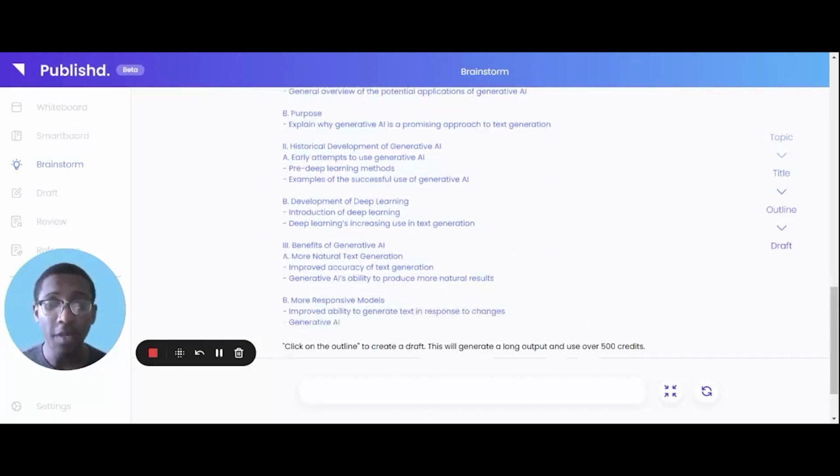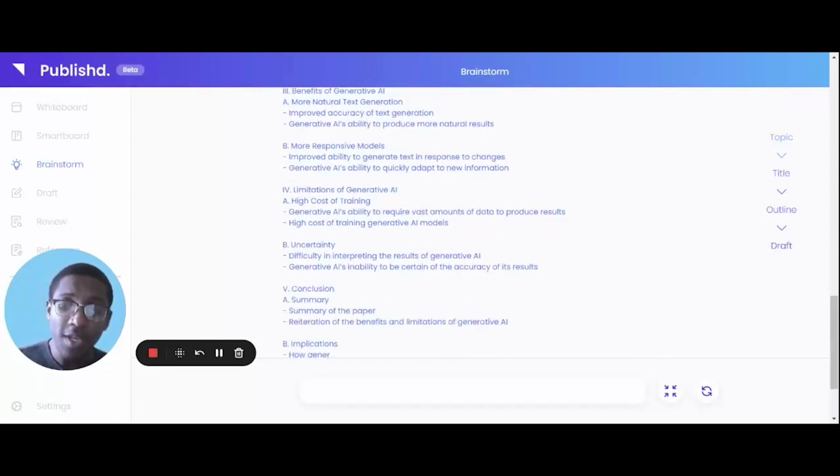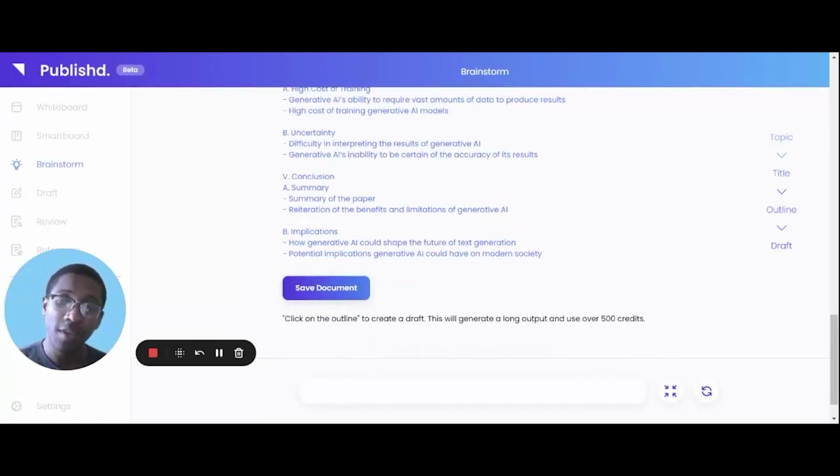But we understand that starting a paper can be challenging, even with an outline to organize your thoughts. And sometimes time constraints can make it even harder. In this case, don't worry. You can still click on the highlighted outline to generate the first draft of your paper.